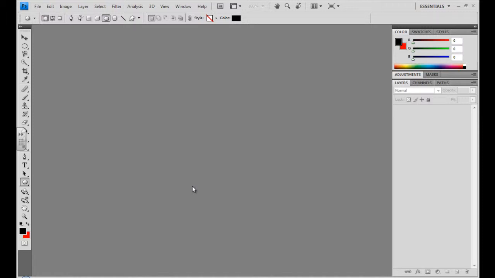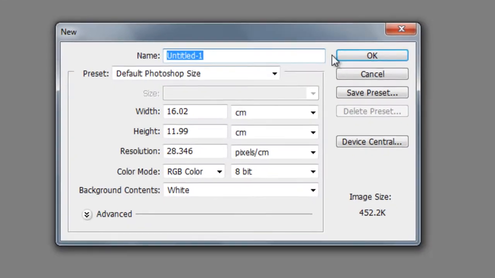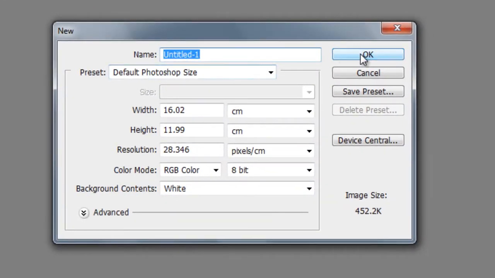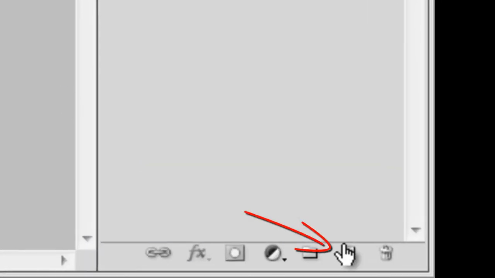In this tutorial I will show you how to make crescent moons and also use different types of blending options. So first click File, then New, just leave it at default Photoshop size, click OK. It's going to make the background black using the paint bucket tool. Make a new layer.